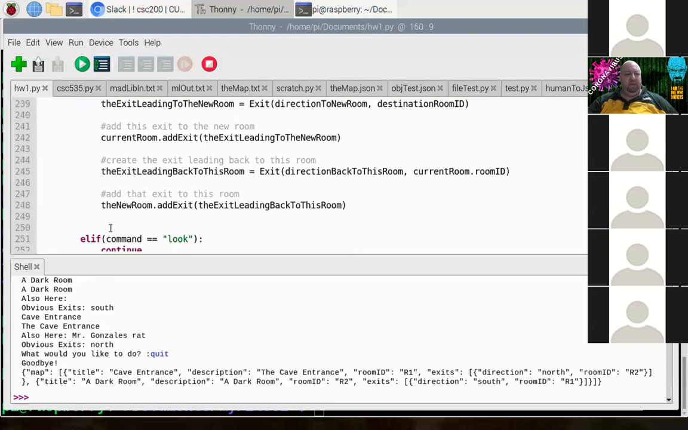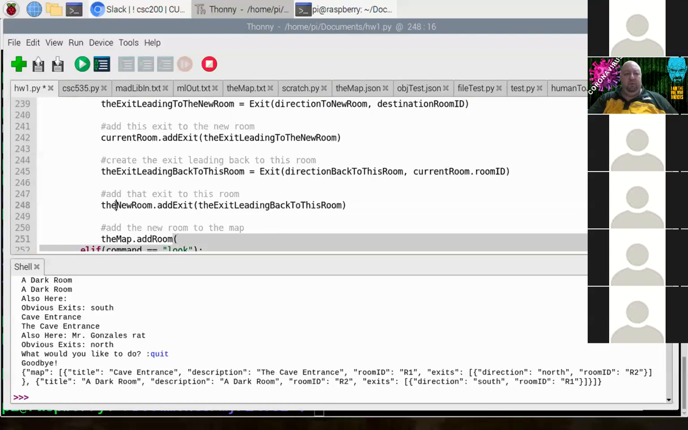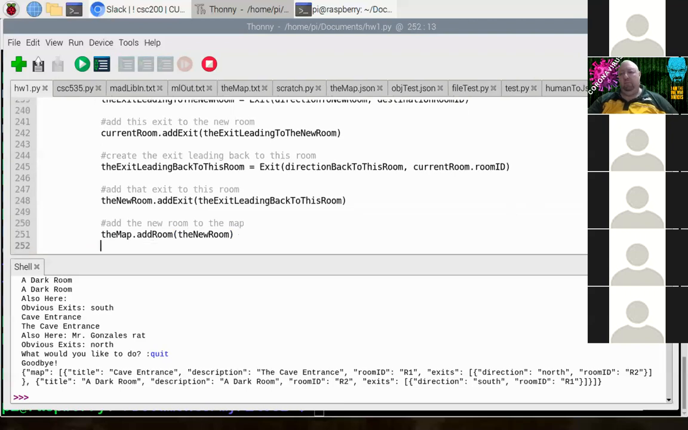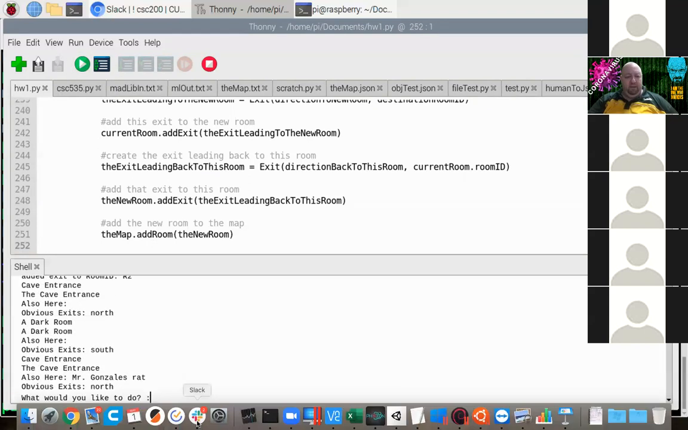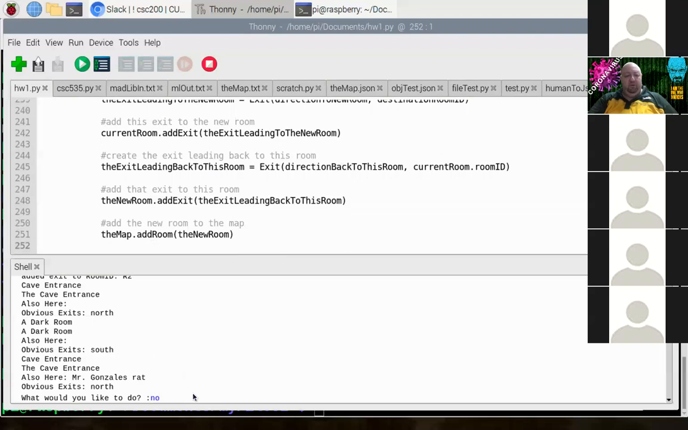So finally, we'll say add the new room to the map. The map, add room, the new room. Okay, so go ahead and run this. I'll go to the north. So now I'm in the north.